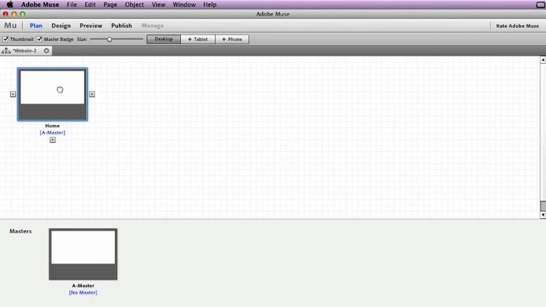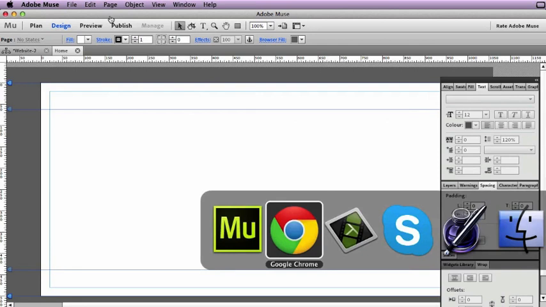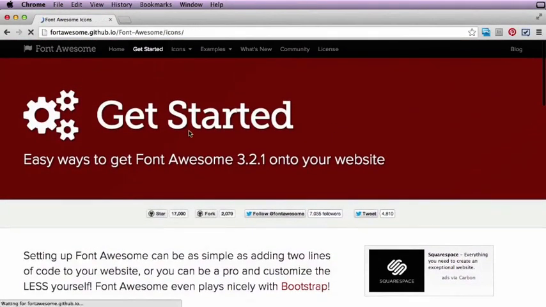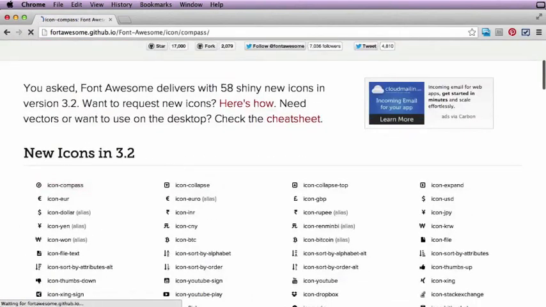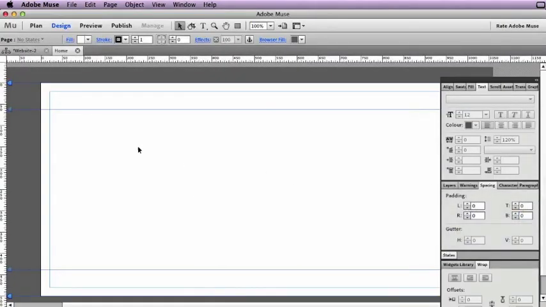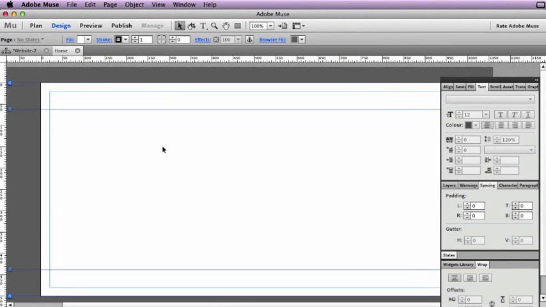Now I'm going to open up the home page here and I'm going to go back to our icon fonts and I'm going to go to the icons and I'm going to choose this first one here, which is this compass. I'm going to grab this code, copy it, go back to Muse, and if I just paste it in, I don't need to use the Insert HTML, I can just paste it in here, and there we have it. We have our icon font.